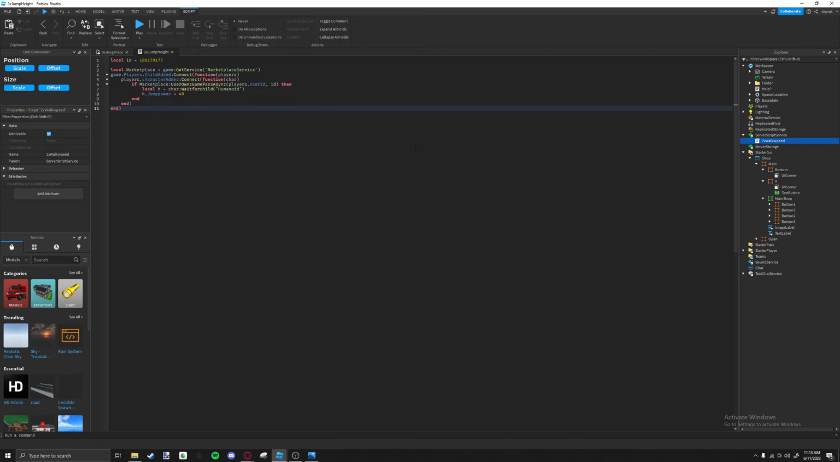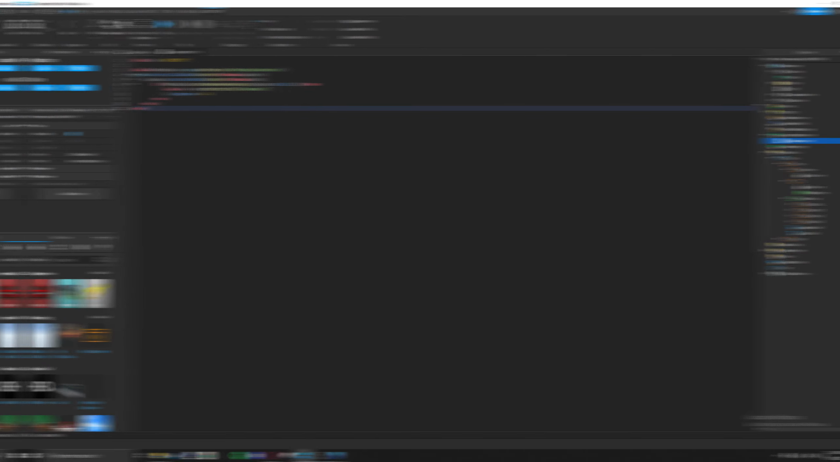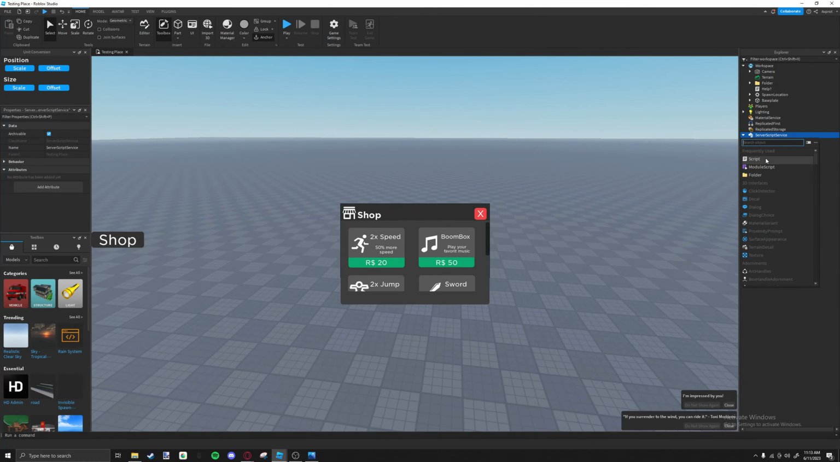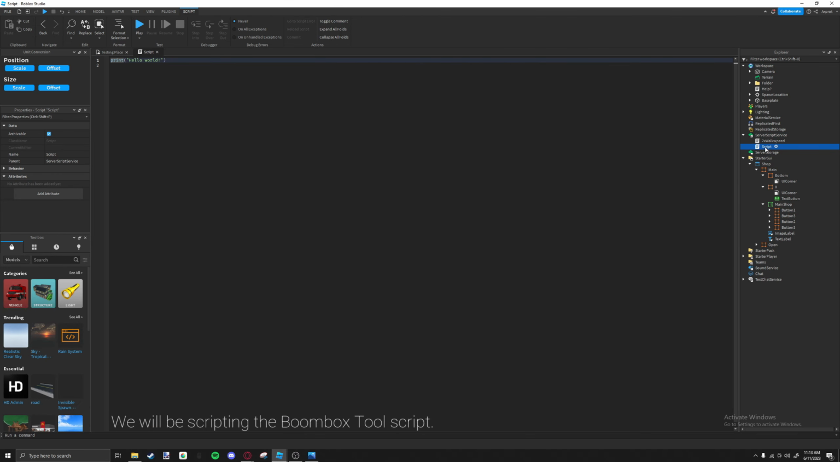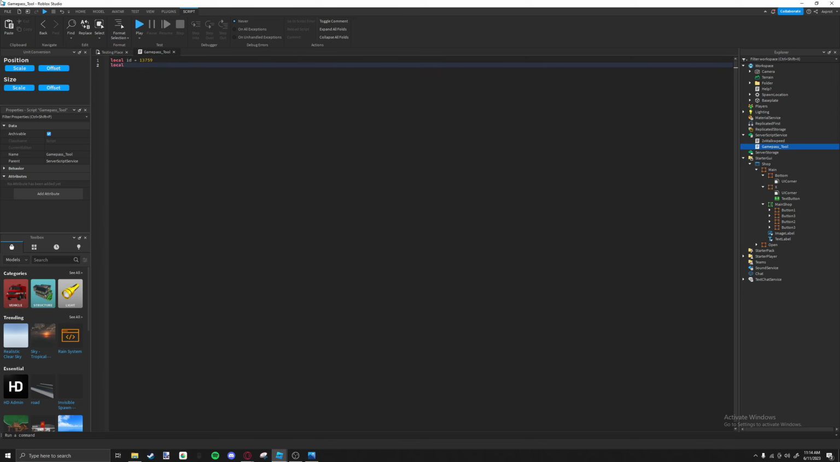So this, you guys can copy this. Now we're going to move on to the tool script. So we're going to make another script. We're going to name it Gamepass tool. So we're going to make it local ID equal, and you paste your ID in this area later. And we get VIP players because we want to make it free for ourselves.